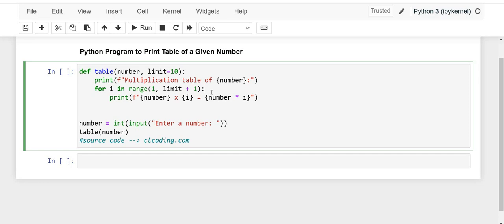Now in the next line, this starts a loop that goes through numbers from 1 to limit inclusively. For example, if the limit is 10, the loop will go through 1, 2, 3, 4 till 10.